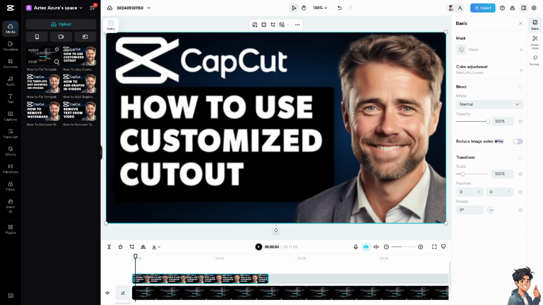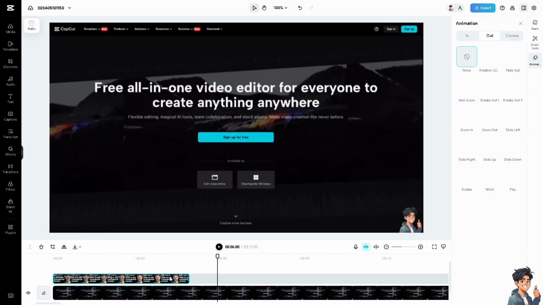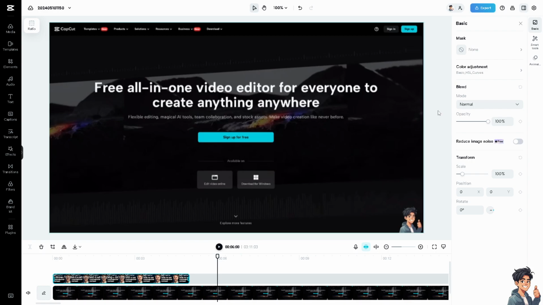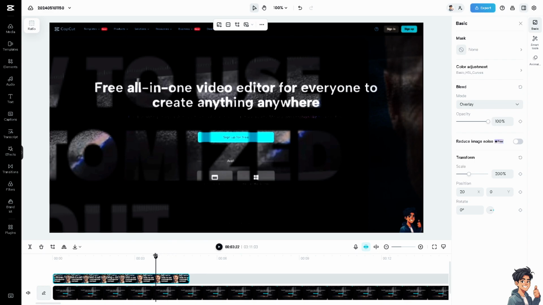Now from here, all I have to do is click on the option that says basic, and you will be able to have an option that says cutout, because from there you can blend it to overlay or screen, and you can customize the scaling of this one. Say position is 20, or you can use the blending mode as overlay. See that one? Now you already have the customized cutout option here on CapCut.